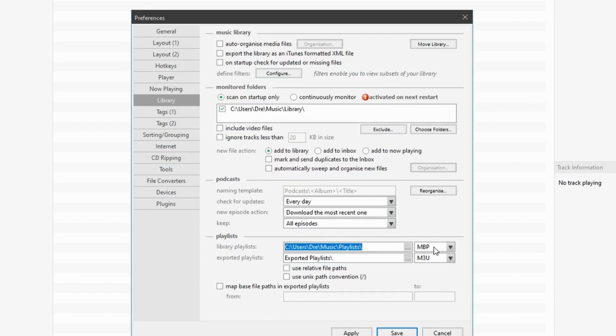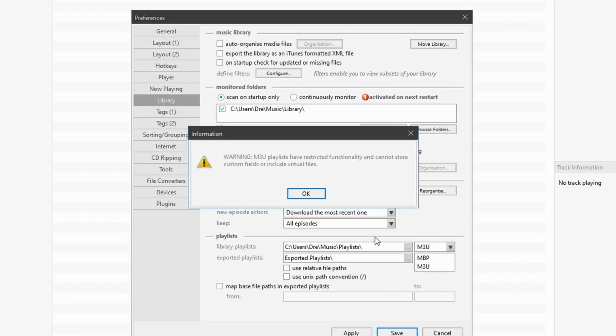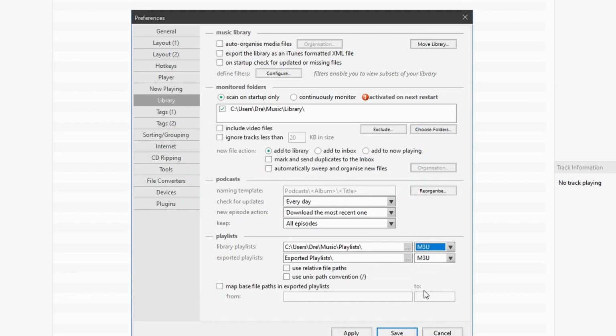You can also choose the format for your playlist. By default, MusicBee uses its own music playlist format called MBP. It allows for more features specific to MusicBee in these playlists. You can also use M3U. I tend to use M3U the most, so I'll pick that. And it'll warn you that it's going to have restricted functionality. It won't support custom fields or virtual files. I'll say OK on that.